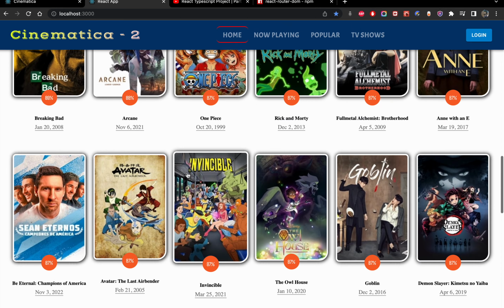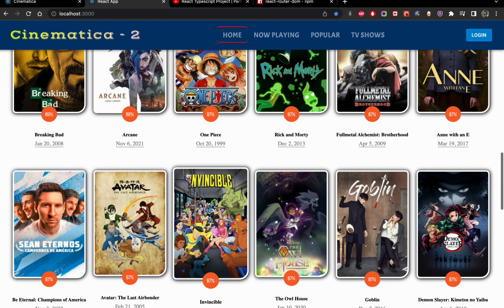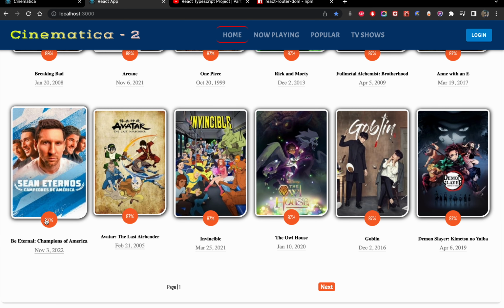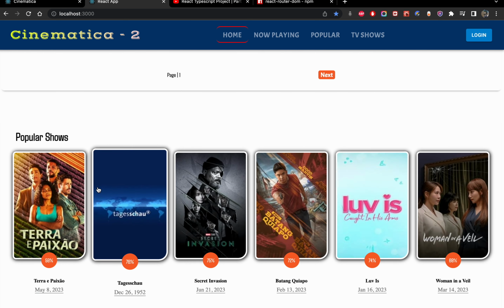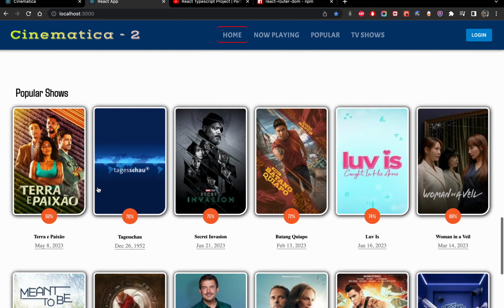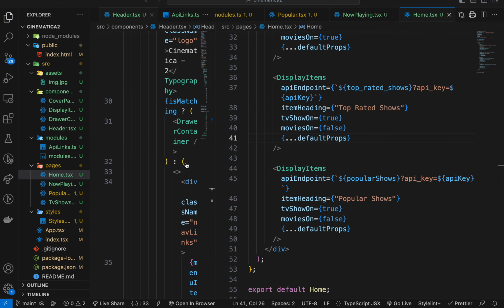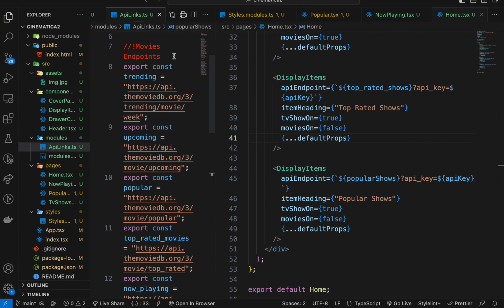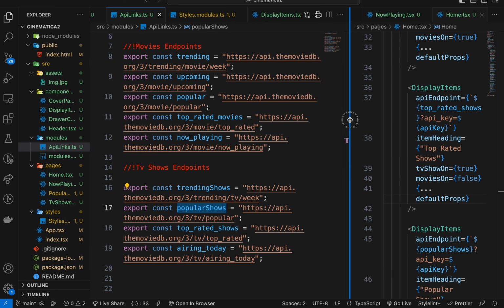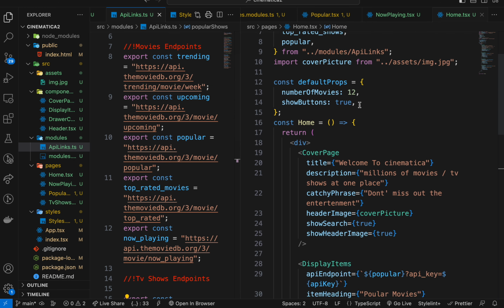We have a button there to go next. Back, you have top rated shows. Ooh, this show is already 87%. Wow. Popular shows, top rated shows, popular movies, and what else can we pass it to? Where's my API links? Upcoming, we have upcoming movies.